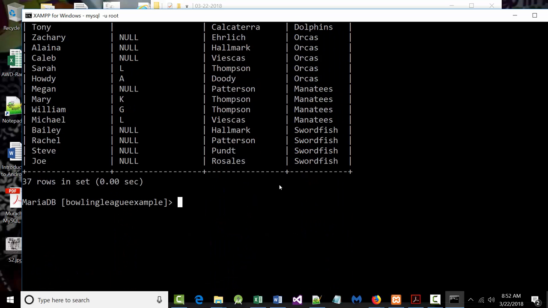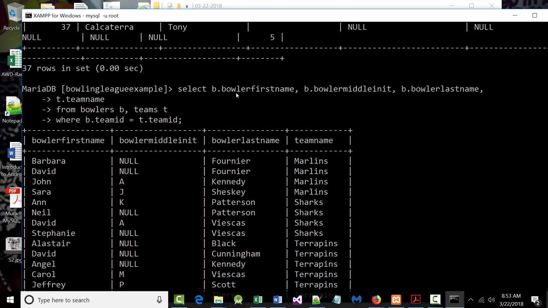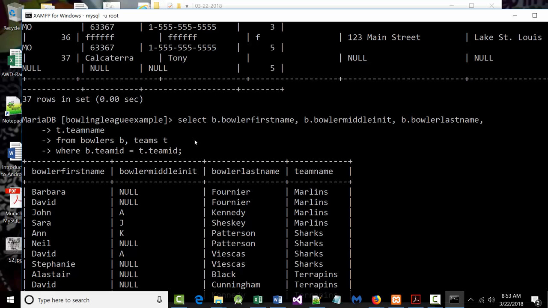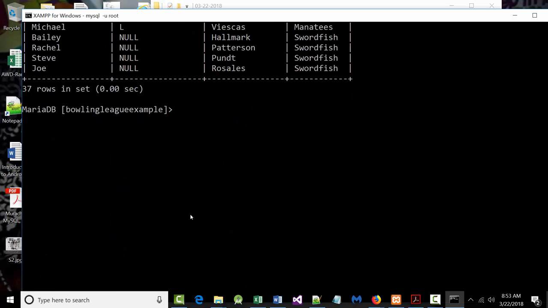Now I want to show you another way you could write this. What I wrote here was what's called a qualified query. In other words, I put the name of the table dot. See that? You don't need to do that. So in other words, I could have rewritten that query like this.